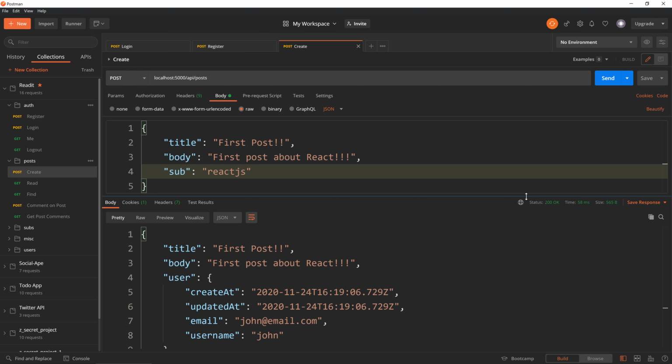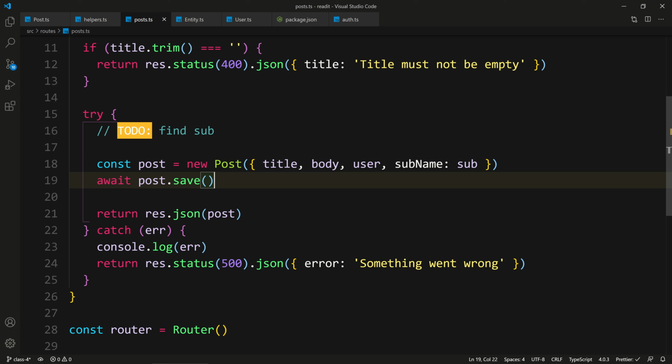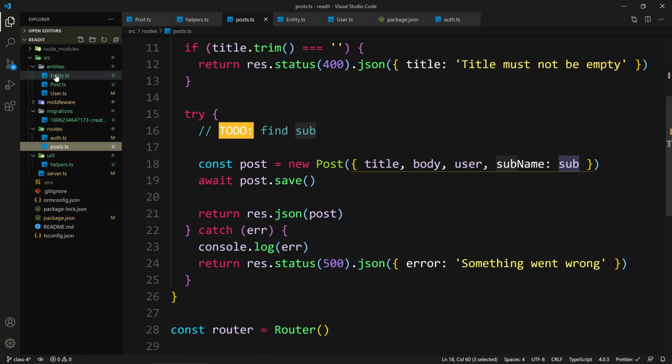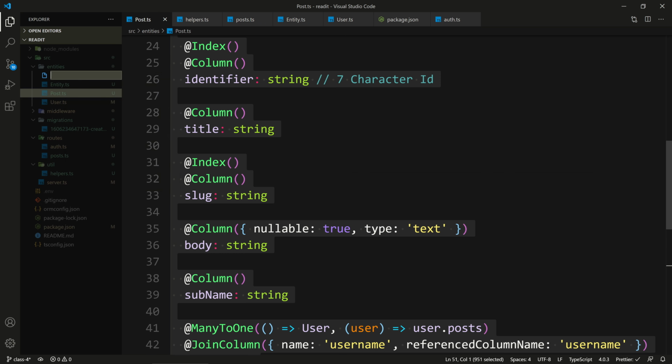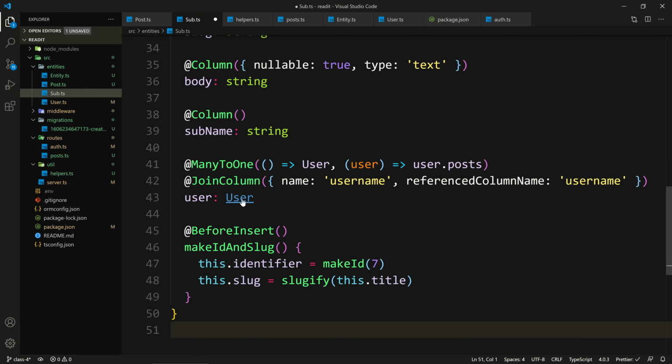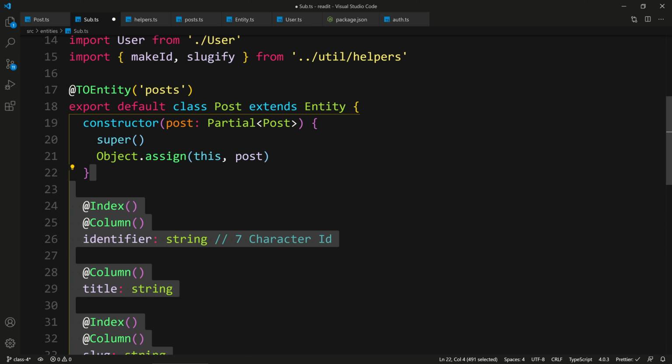Before we end this, I want to also add the sub model and attach post to subs and create subs as well. Because post right now is just being attached to a sub that we're sending in our input, and this sub actually doesn't exist in the database. So let's create a new entity. I'm going to copy everything from post and then create a new entity, uppercase S, Sub.ts, paste that in, and then let's remove everything up to the constructor.